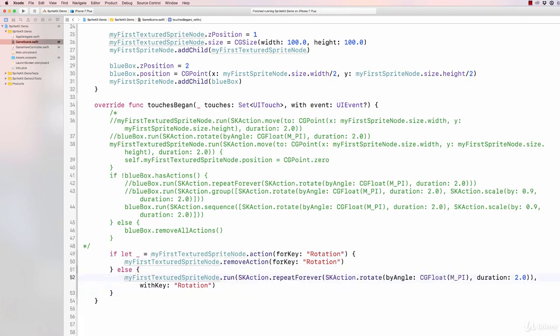So keep the original line that we wrote. I have created the if let statement with an underscore. This just means that I do not need the action itself and just want to check whether it exists. I could use an actual name instead to save the action in it, and then I would be able to remove it like that as well, or maybe change some of its properties.